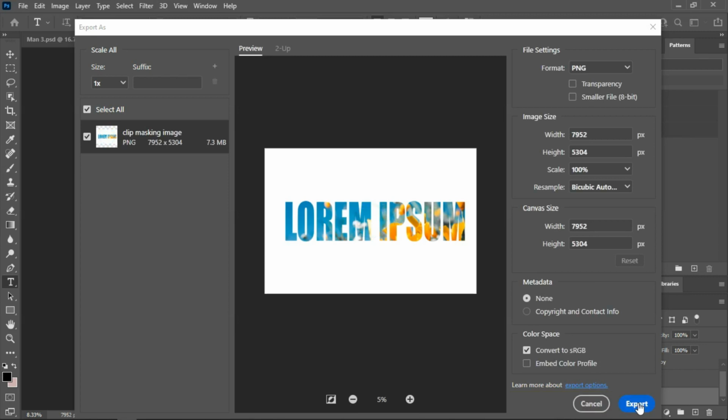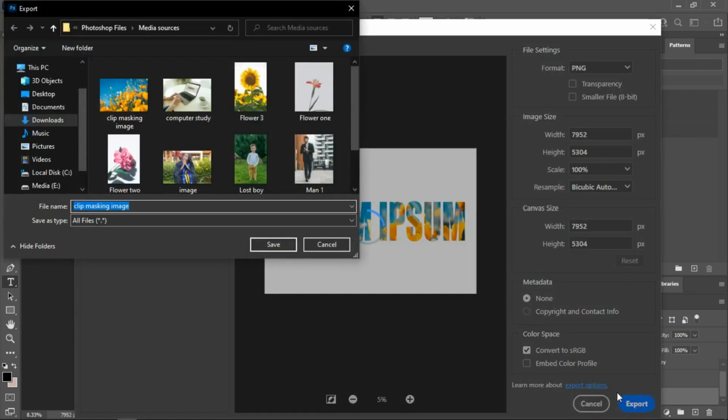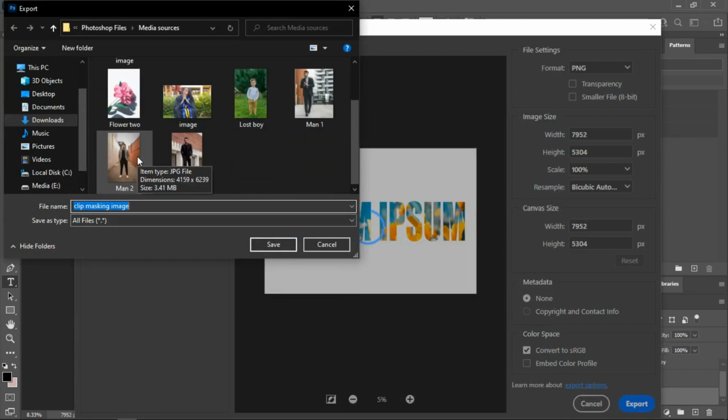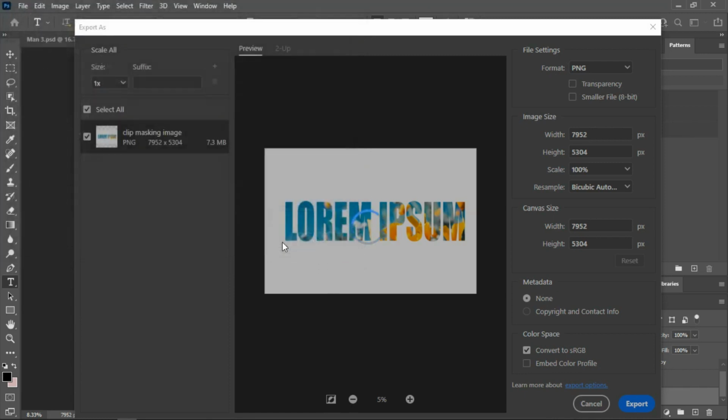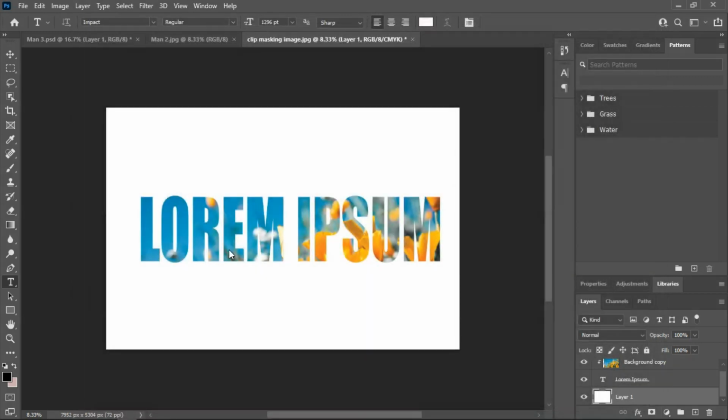So when you click on export, then it's going to ask you where you're going to place this project. So I'm going to place it at the downloads, but specifically at these outputs here, and then I'm going to place it there. So let me click save, so that it may go there. So when you open that folder here on your file explorer, you'll find this image.